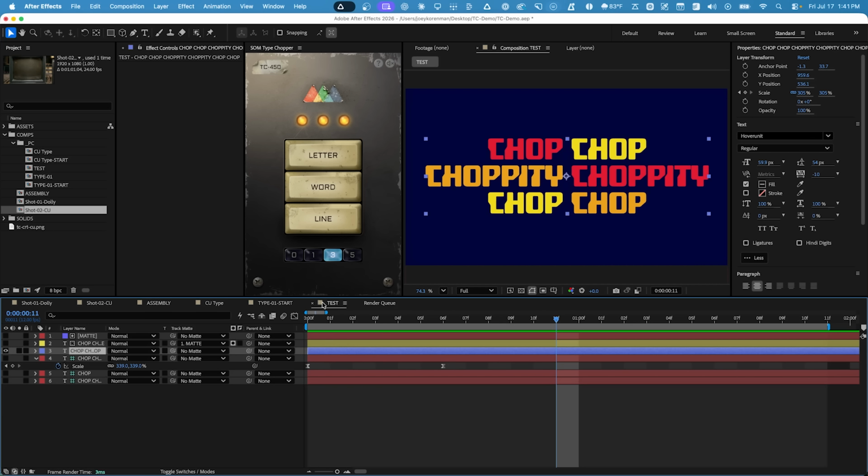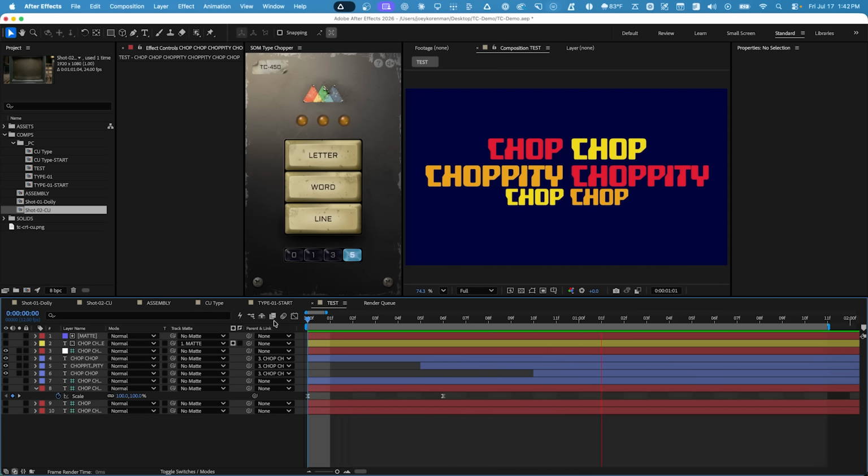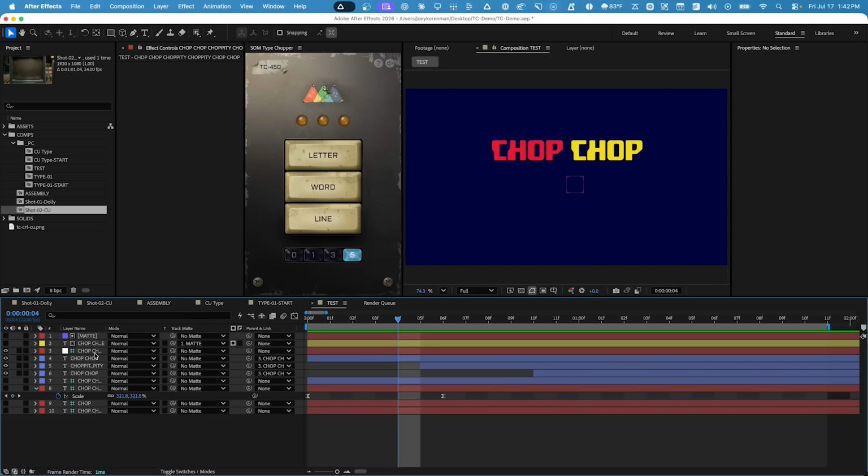I'm going to undo this just to show you that you can also do this by line. So I'll set it to a 5 frame offset, Shift, Option, Line. And this is what we get. I'll show you one more simple example.